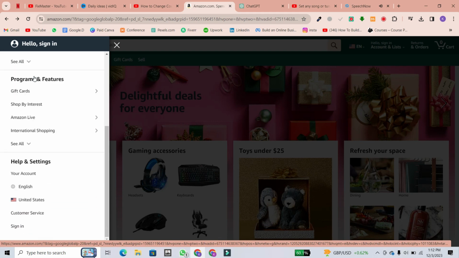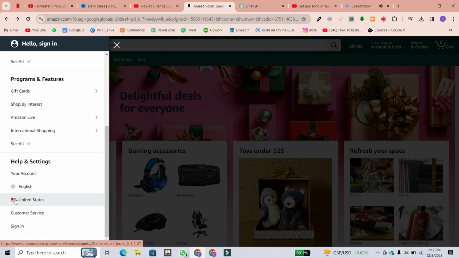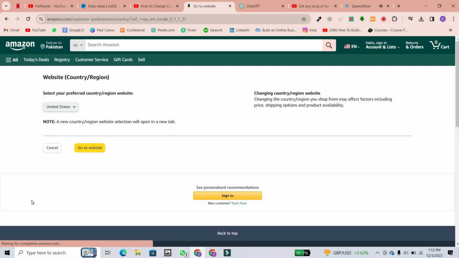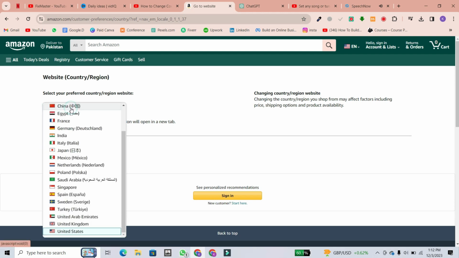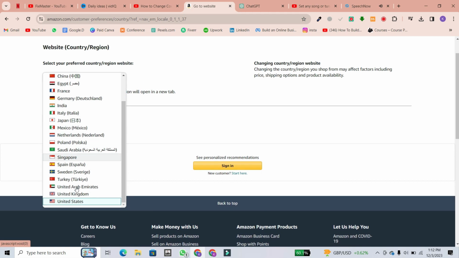Now, scroll all the way down until you find the country option. In my case, it's currently set to the United States. Click on it to proceed. A pop-up menu will appear, showing the current country setting. Click on the current country, and a list of available countries will be displayed.